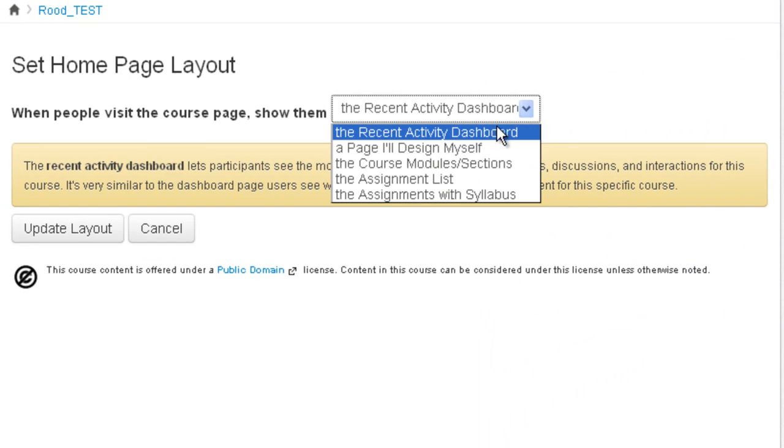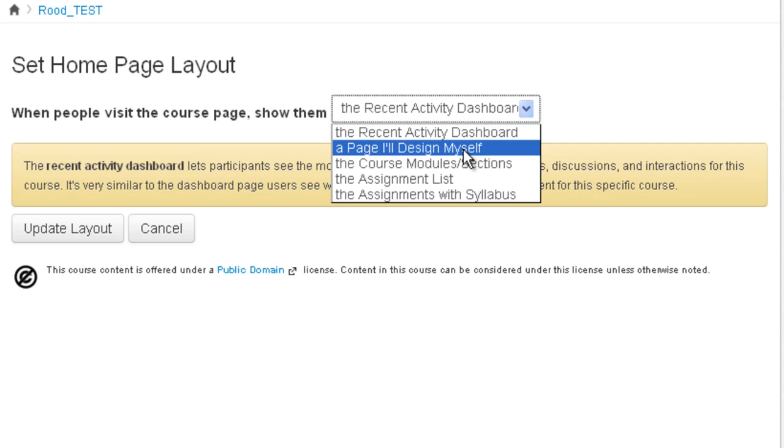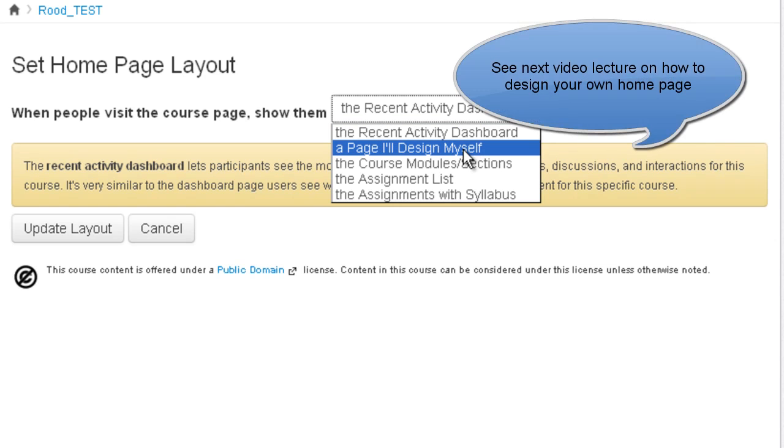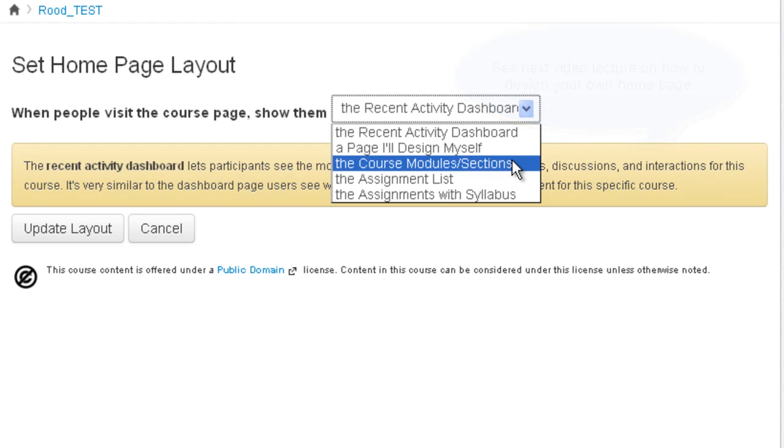There are five options here. You can either leave the recent activity stream here so that the students will be informed about any kind of assignments that are due, new announcements, any new activities. But if you'd like to have a nice page show up, then you would click on a page I'll design myself. The third option is the course modules or sections.